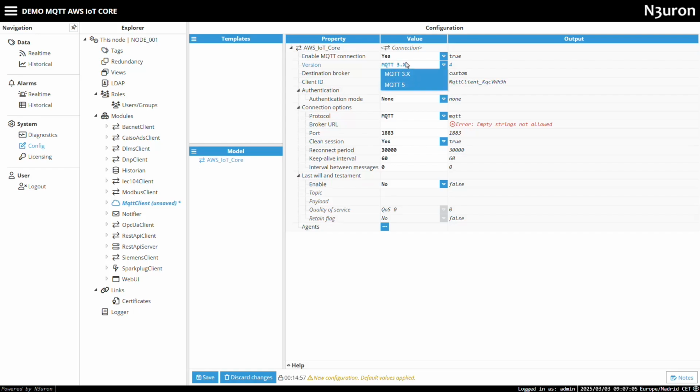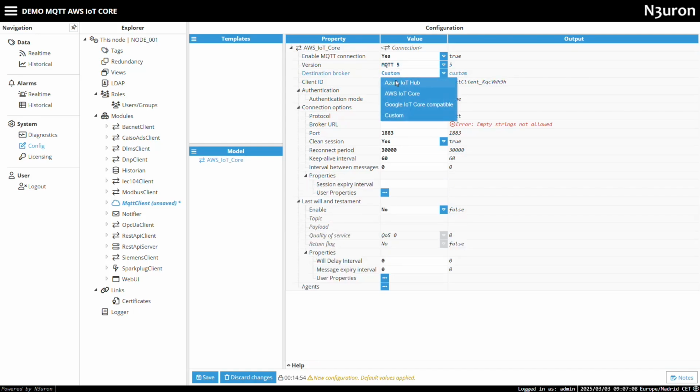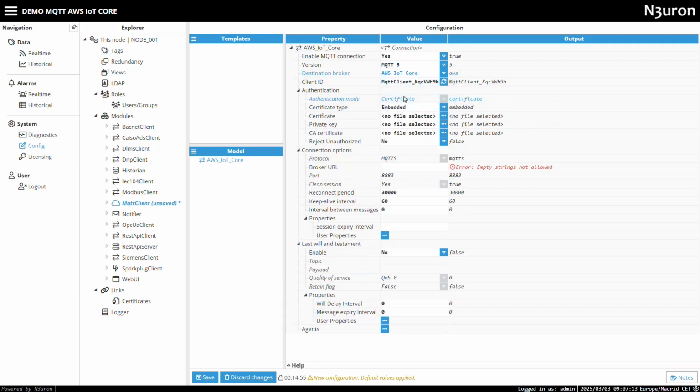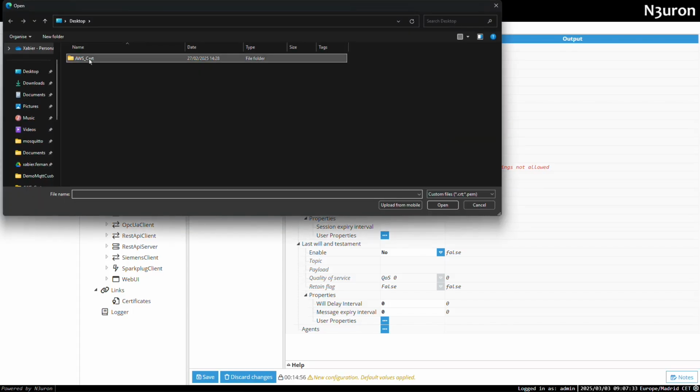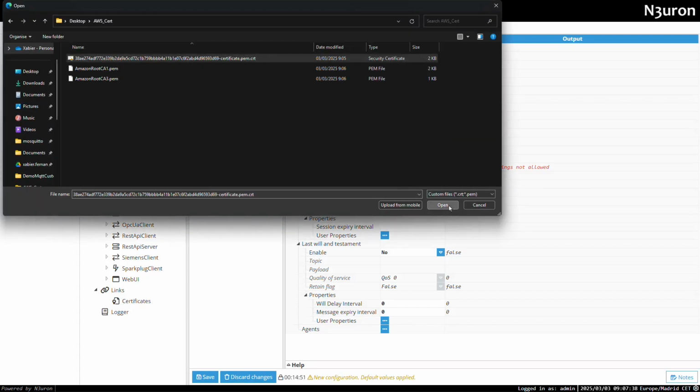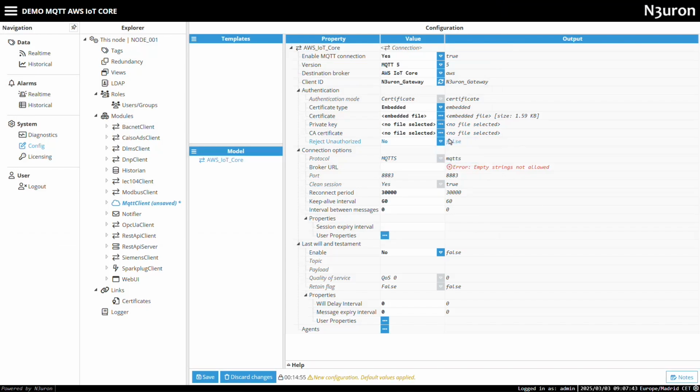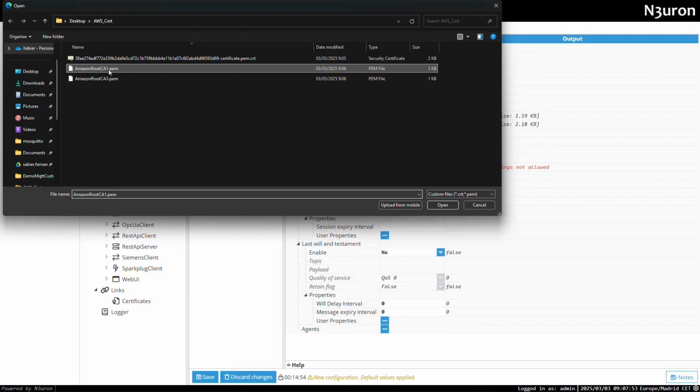In the connection settings, we select MQTT 5 as the protocol version, which enables enhanced messaging features. Most importantly, we set AWS IoT Core as the destination broker. For the client ID, we must enter the exact name of the thing we created in AWS, which in this case is N3uron Gateway. Next, we configure the authentication settings. In the certificates section, we upload the previously downloaded certificate files: the device certificate, private key, and root CA certificate. These credentials will authenticate our connection to AWS IoT Core.